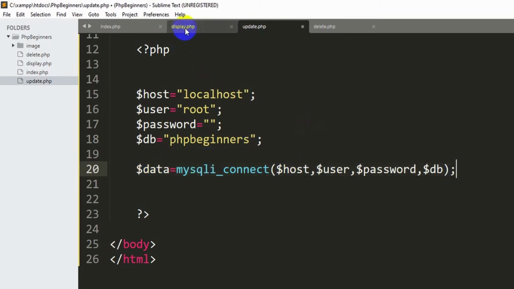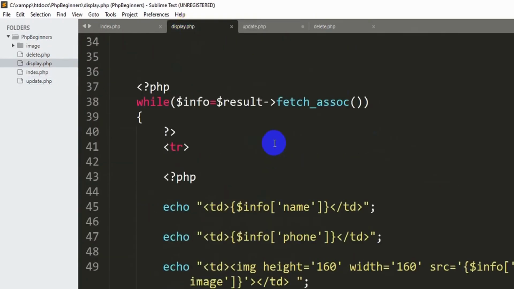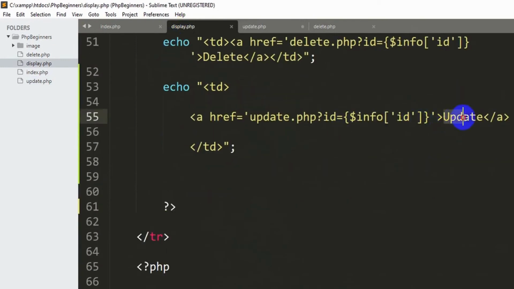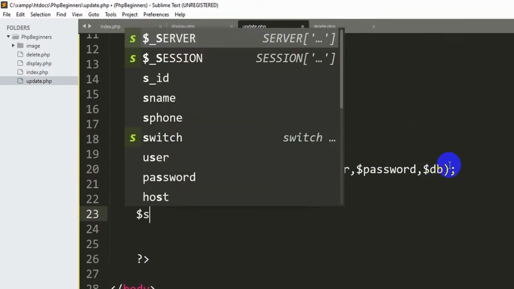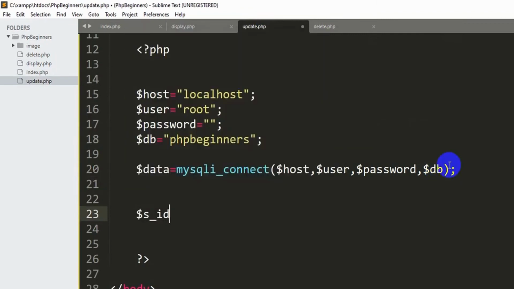Now if we go to our display.php, you can see in this update button we send id is equal to $info id. So we need to get this id in our update.php. For it, all we have to do is declare a variable. Let's say s_id is equal to. You can declare any variable you want; I just declare s_id.